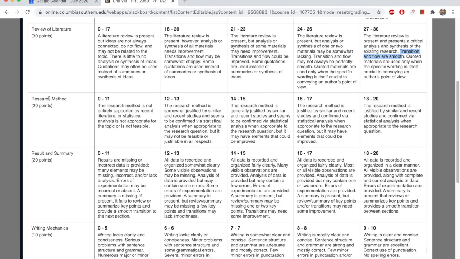Next is the research method. The research method is justified by similar and recent studies and confirmed via statistical analysis. In other words, this is just talking about, in the context of this particular class, is your argument organized? Does it pull from factual information? Does it have evidence that supports the claim that you are making, the argument?